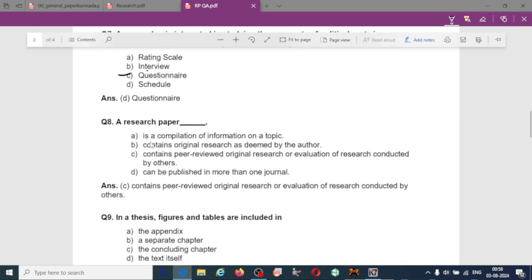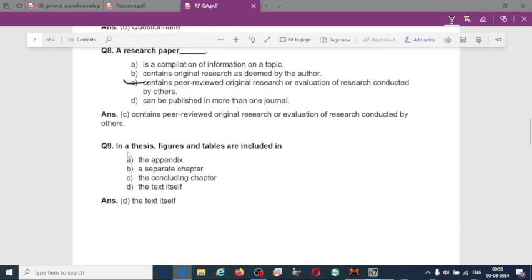A research paper is a completion of information on a topic, contains original research as deemed by author, contains peer-reviewed original research. Last one can be published in more than one journal. So option C is correct. Contains peer-reviewed original research or evaluation of research conducted by others. Question 9. In a thesis, figures and tables are included in the appendix, a separate chapter, the concluding chapter, the text itself. Option D, the text itself.